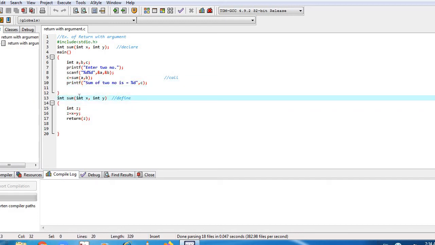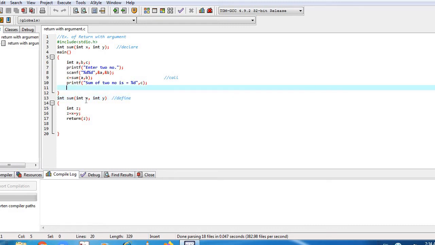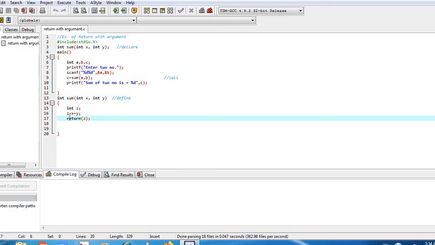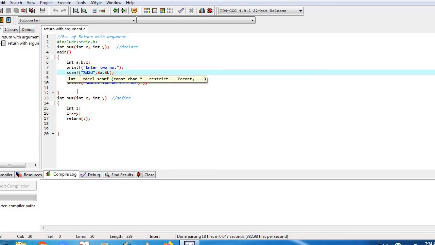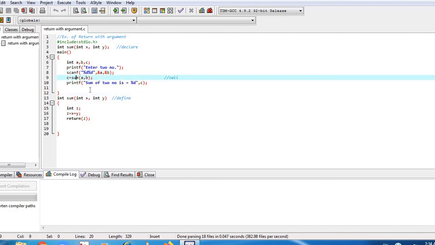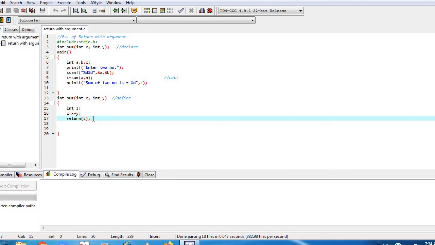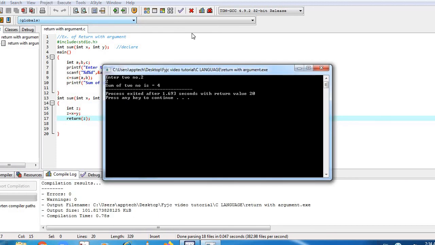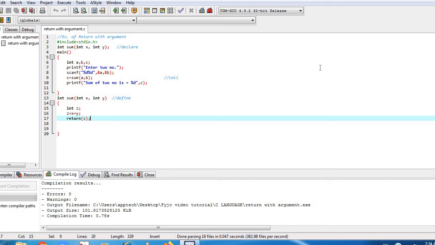Now my sum function will be transferred over here into x and y, and the variables x and y will be stored in z, and it will return z. So my a and b over here will get defined in x and y, and x and y will be stored in z. So in return, z will be stored. So it will ask me for the sum of two numbers. So it's simple, okay, return with argument.